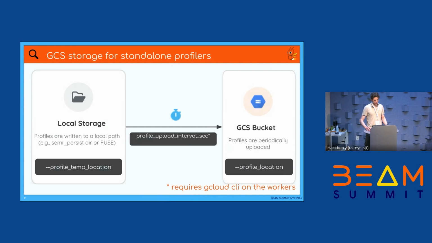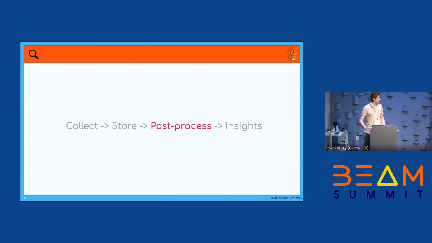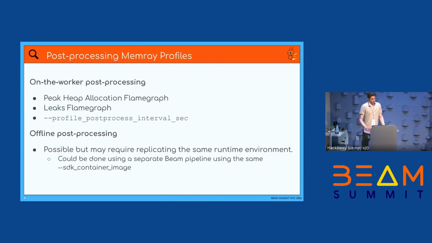But what do we do with all those binary files that Memray saves for us? That's right, we need to post-process. And we need to use Memray for that. How would we do post-processing? Well, the basic post-processing can be done on the same workers that have the processes that were profiled, on the side along with the pipeline that's currently running. And that's convenient because your pipeline runs, you collect the profiles, you post-process, then your pipeline finishes. You might have some information about the memory allocations right after to investigate. So that's the on-the-worker post-processing.